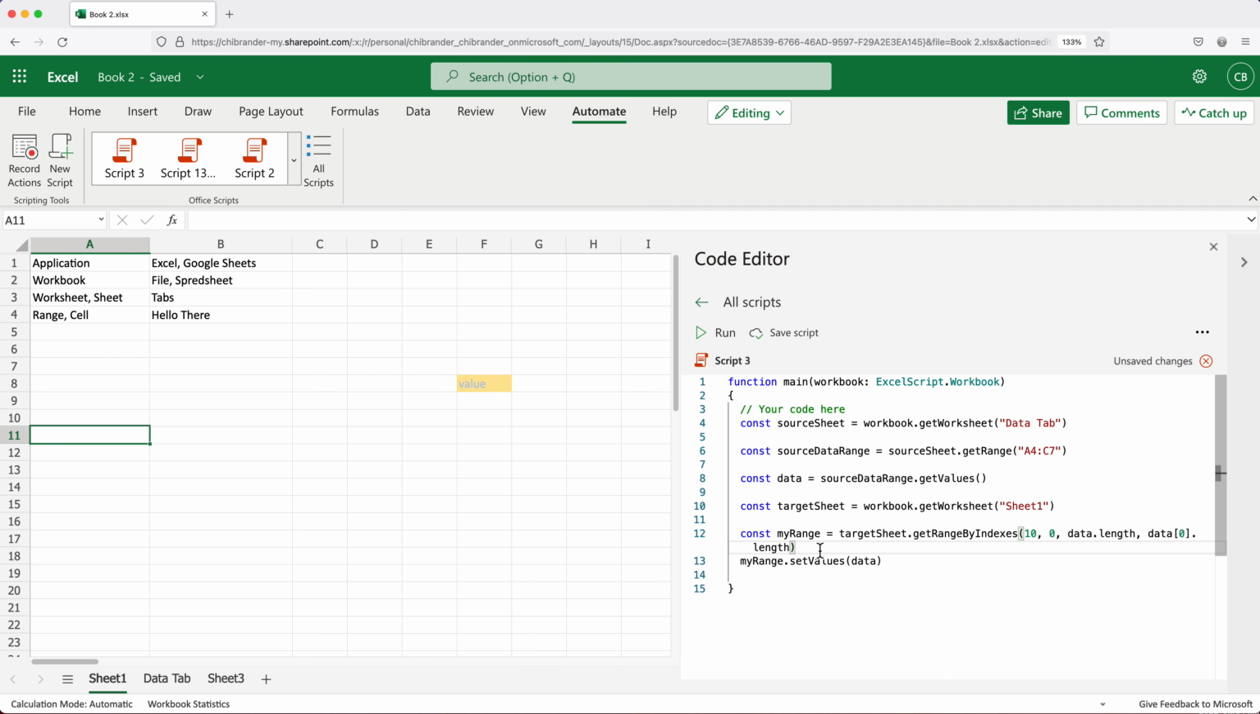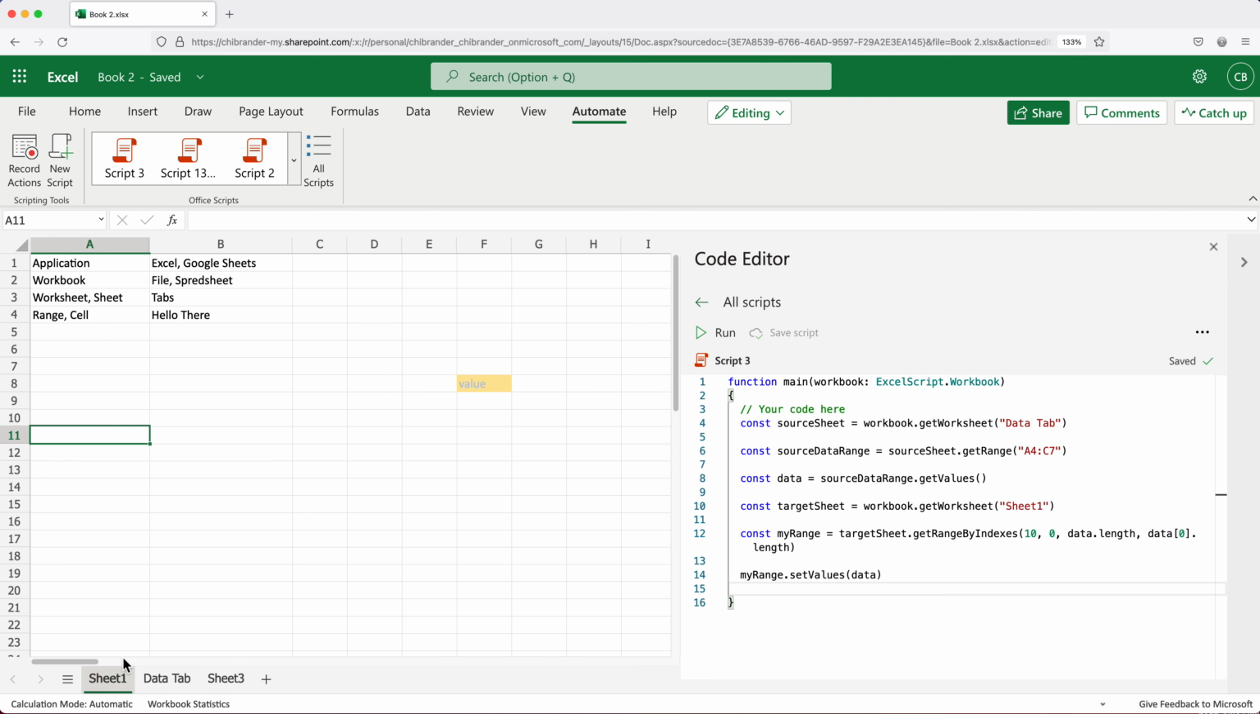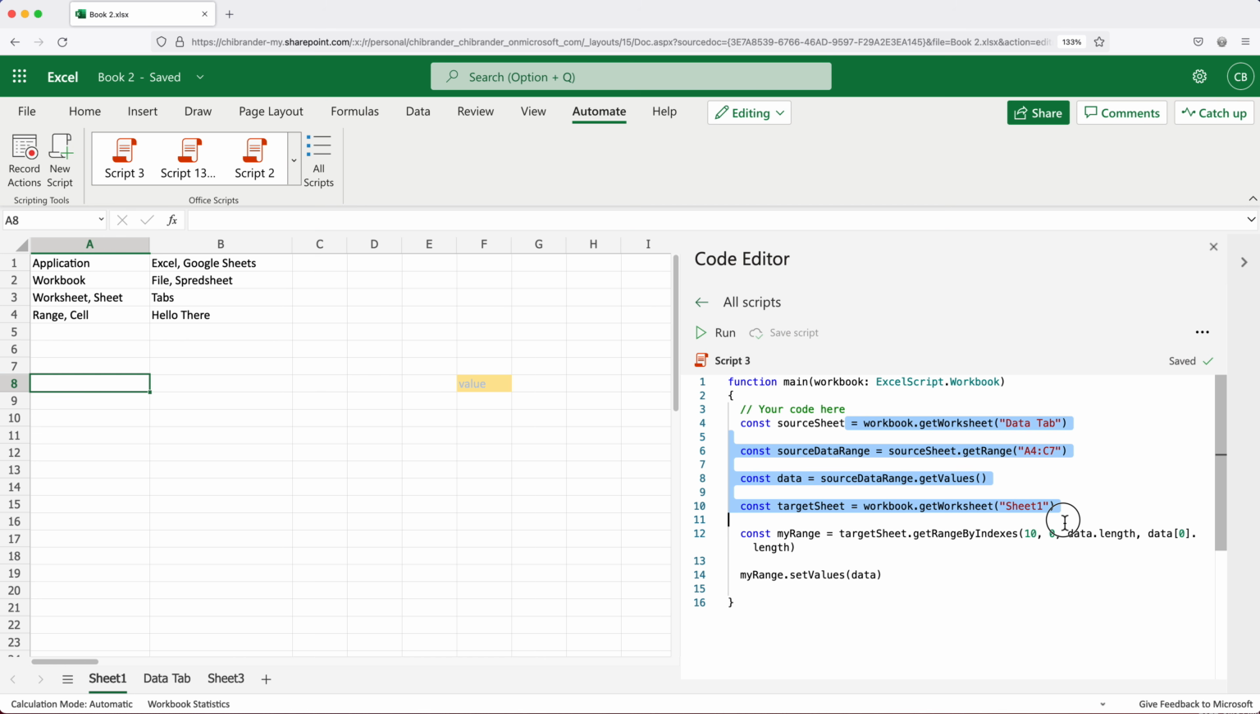And then finally, in this last line, I'm just going to move it down a little bit. We'll take that range and we'll set values to be that data. So I'm going to save this. So what's going to happen now, we're going to go grab that information from here and we're going to place it in the sheet 1. And it doesn't matter which tab I'm on when I run this, because in all of these lines, I never refer to my active sheet. I'm just grabbing the actual worksheet name.